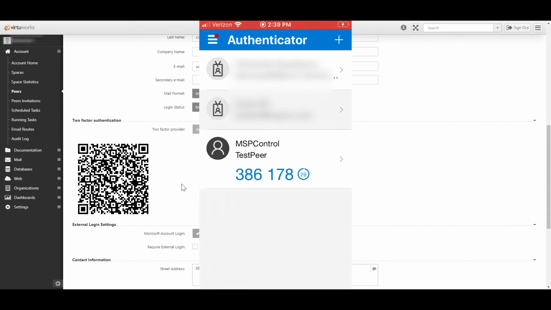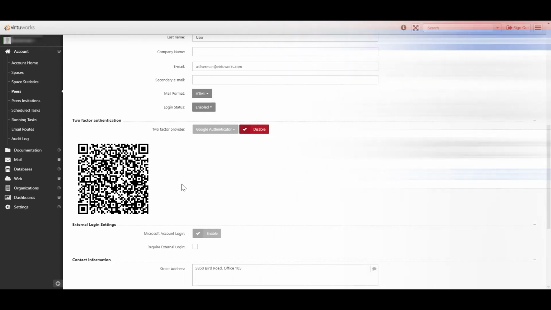Center the code in the camera view and the app will set up the account. A new entry will show in the list displaying the name of the peer account you just assigned. Below is the code that will need to be entered each time you authenticate the account. The code is on a timer and will change every 30 seconds.